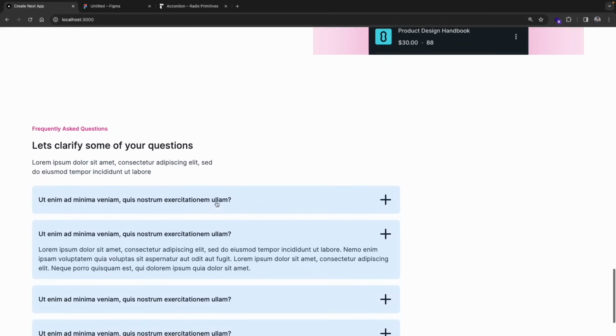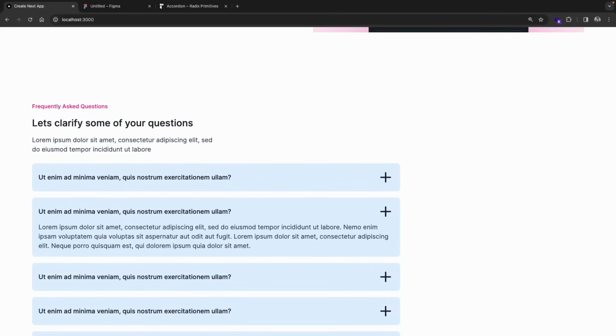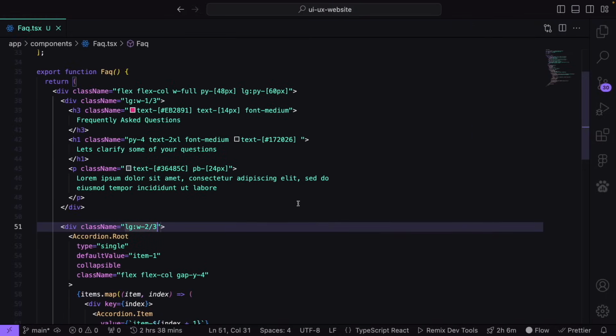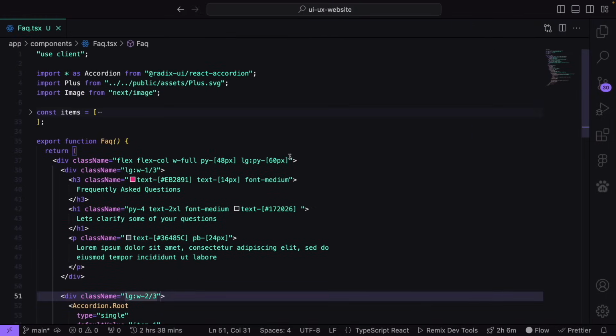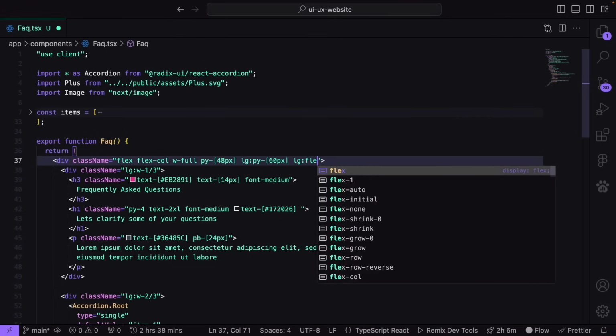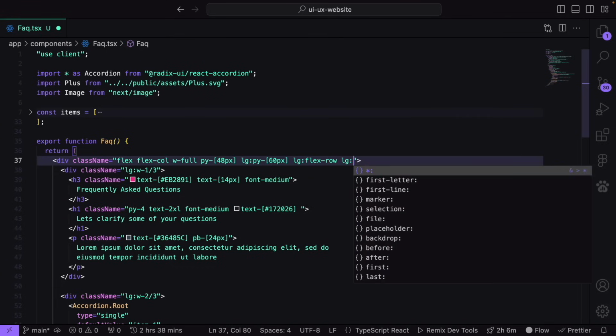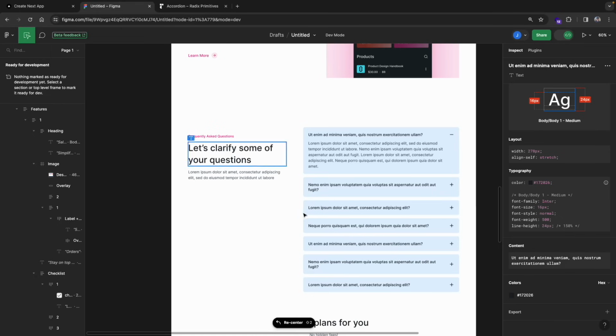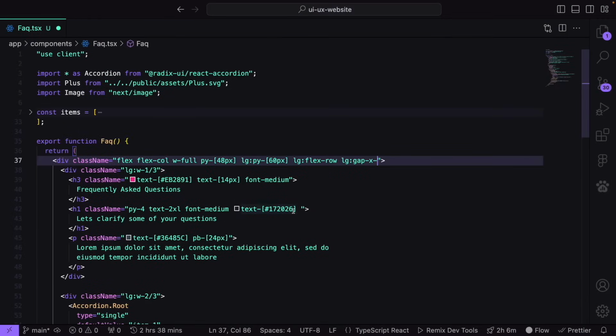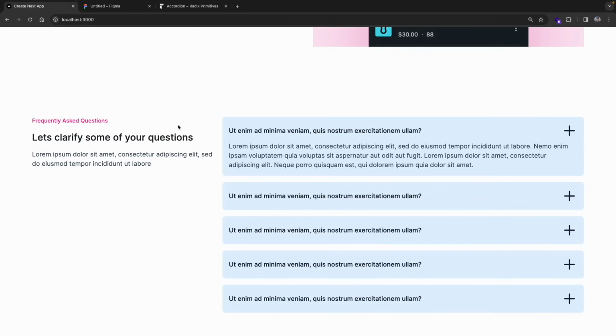Yeah, it looks fine, but we still have to make it flex row and not flex col. This is actually quite simple. What we have to do right here is just add an LG flex row. Also, we have to add a gap x. So let's do a gap x, and this should be, let's see, 24 pixels. So let's do right here 6. If I now save that and go back, let's see. This looks actually quite nice in my opinion.